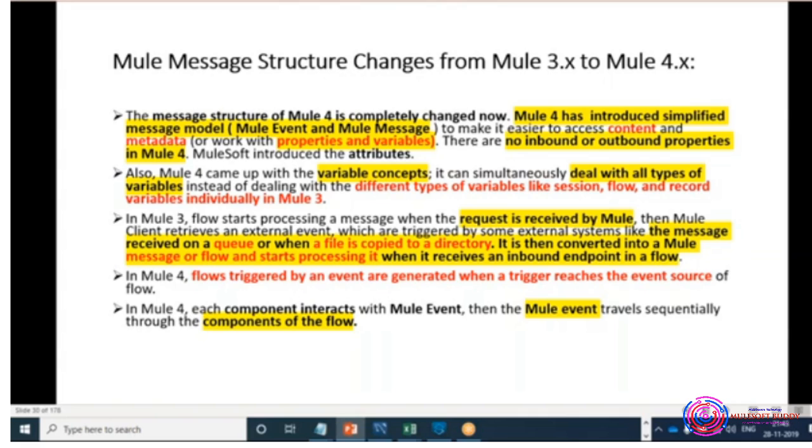No, here it's automatic. They provided built-in support, so no need to convert. They deprecated all 20 components and introduced a single component. Great, that is the power of DataWeave.